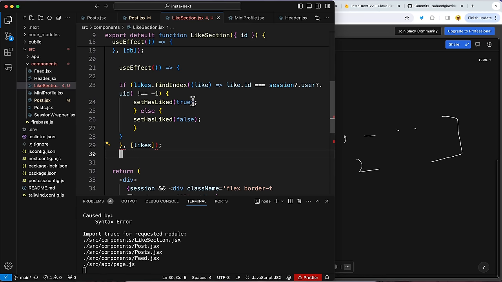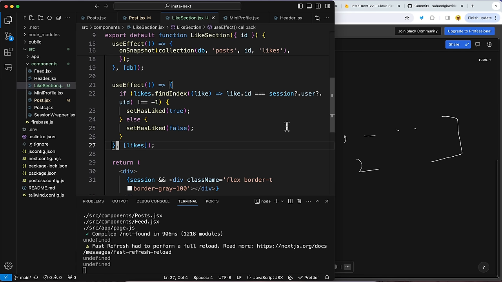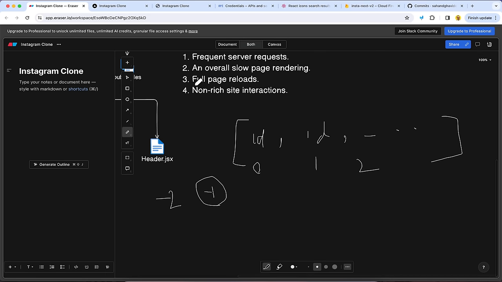So we are getting an error. Let me check if we are missing something. So we have this parenthesis that is closed here. Okay, we have here a parenthesis. I think we don't need this. Okay, now we have this index.